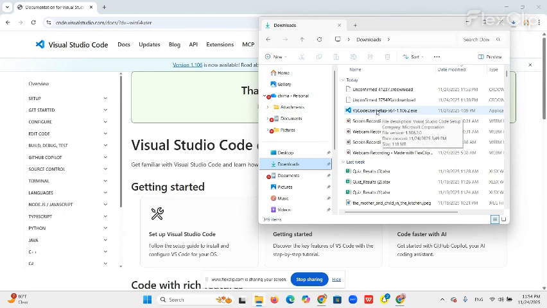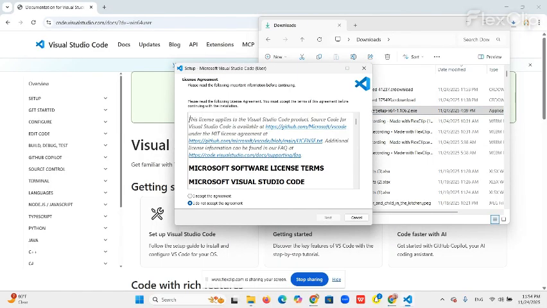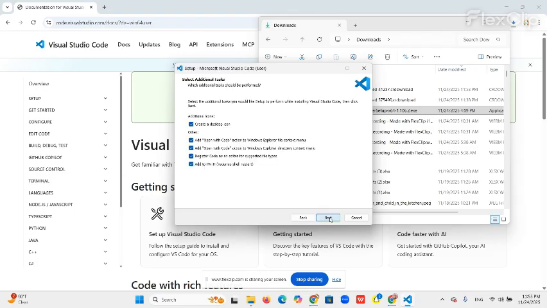If yours is downloaded into the download directory, open the download directory, locate it and double click on it. When you double click on it, it will open this way to give you a prompt like this, asking you to accept the license agreement. I will check this radio button, I accept the agreement, and then click on next.